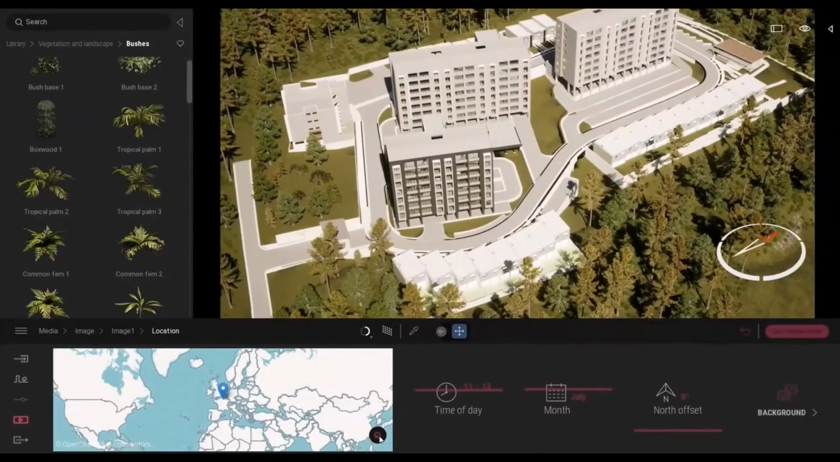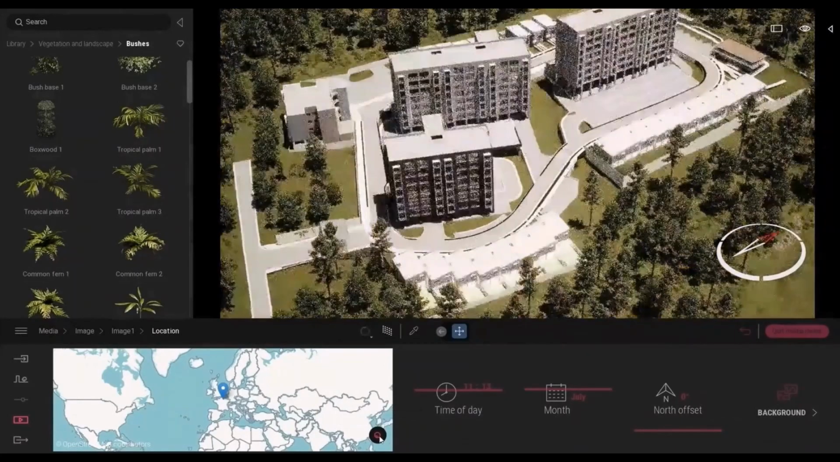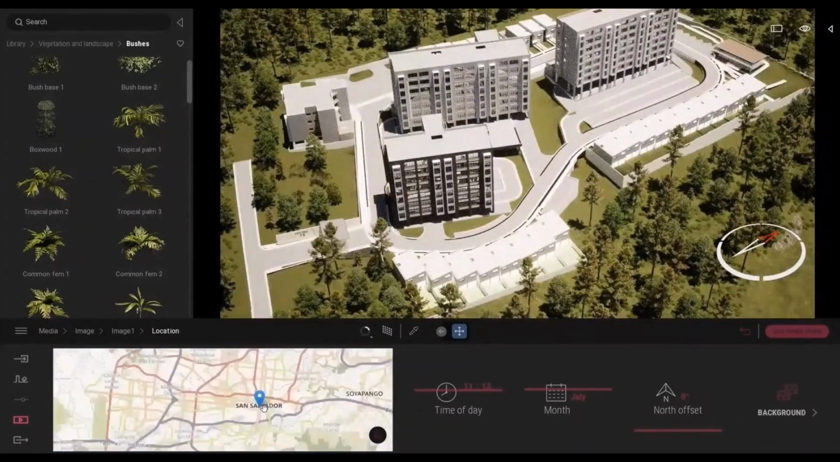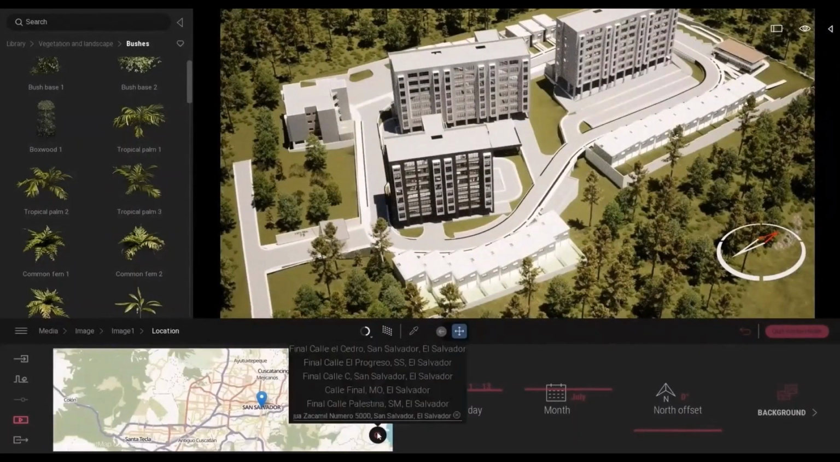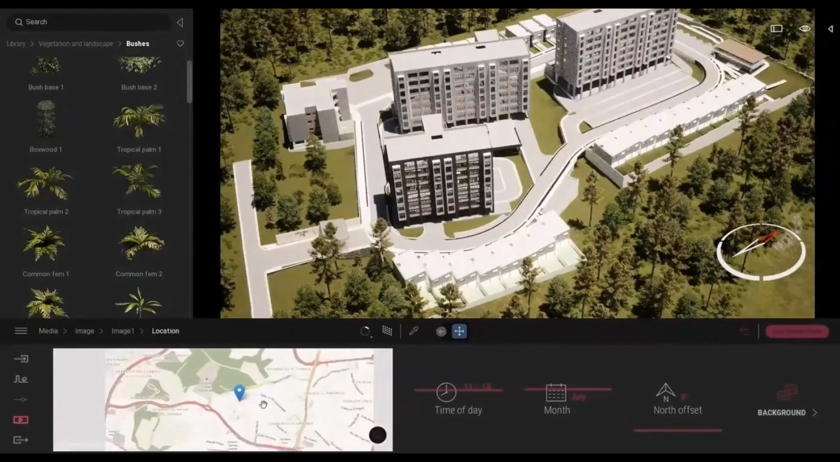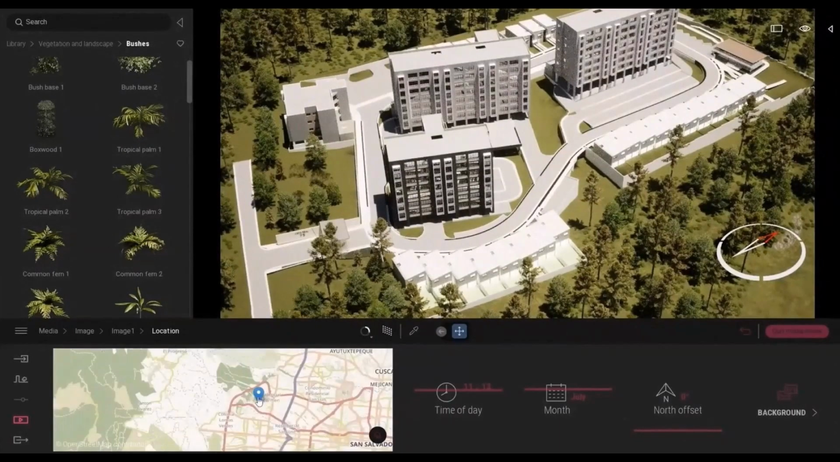For certain images, you can also geolocate your project. So you can search for the location of your project and you can set it to where it is. It doesn't have to be completely accurate. If it's in the main area, then that's also fine. You can just see exactly what properties that would give you as well. So you could do time of month, time of day, month, north offset, etc.